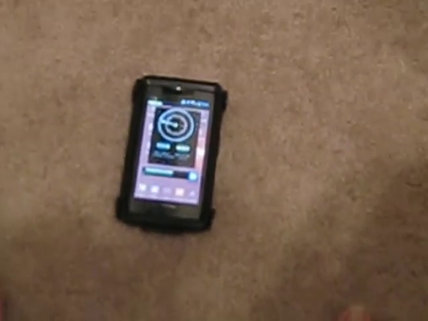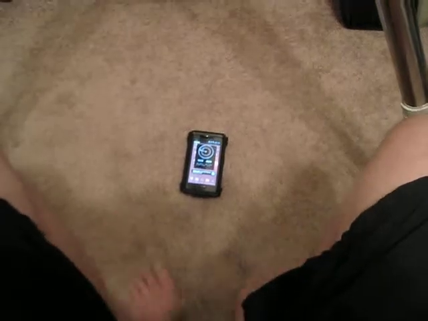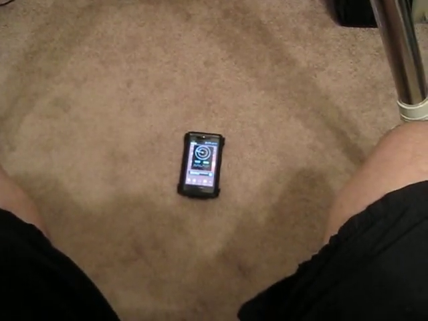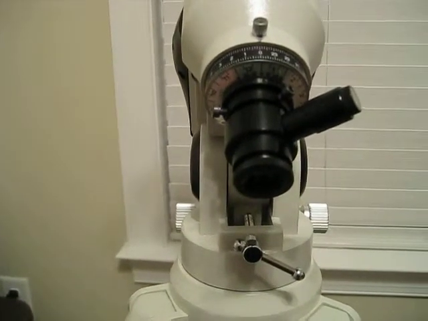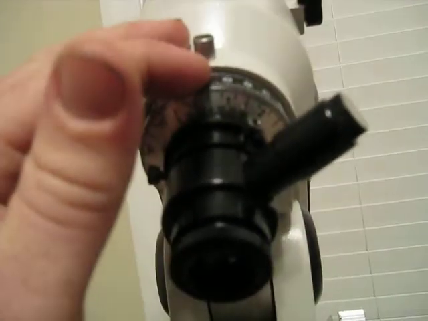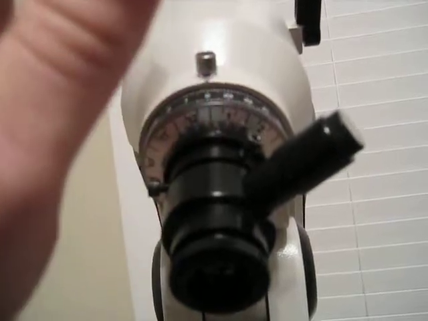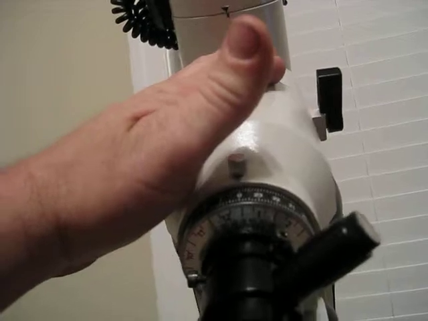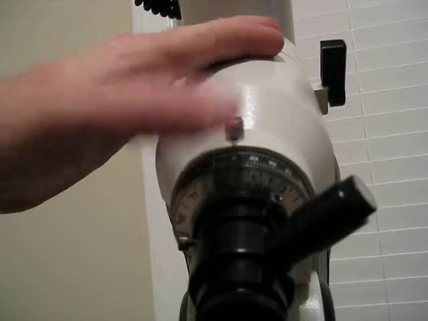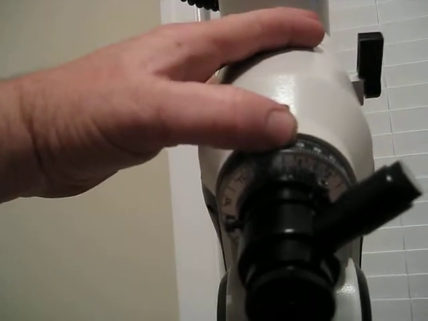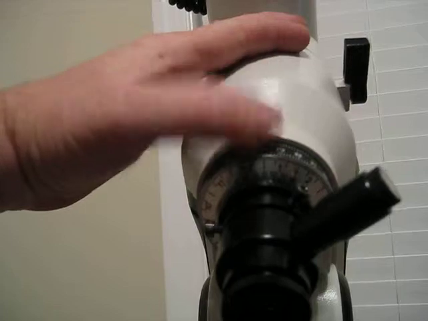We'll set our handy dandy phone down there. We'll back the old television up, get my ugly feet out of the way. Alright, so there is the old polar finder. Now, what we want to do: the top ring is locked in the home position. That sets the hand box to where your mount is. So that way your hand box knows where your mount is by using this ring as the hand box clock, basically, to know when you start off, you're in the home position.